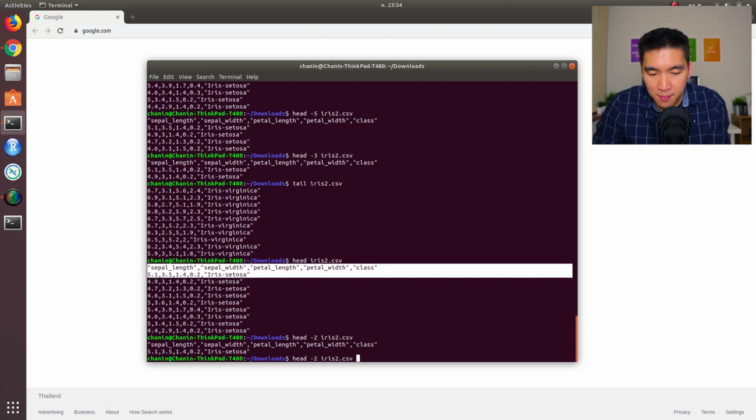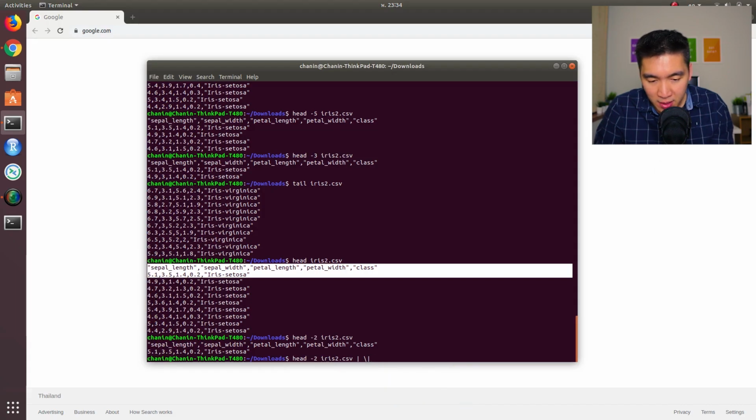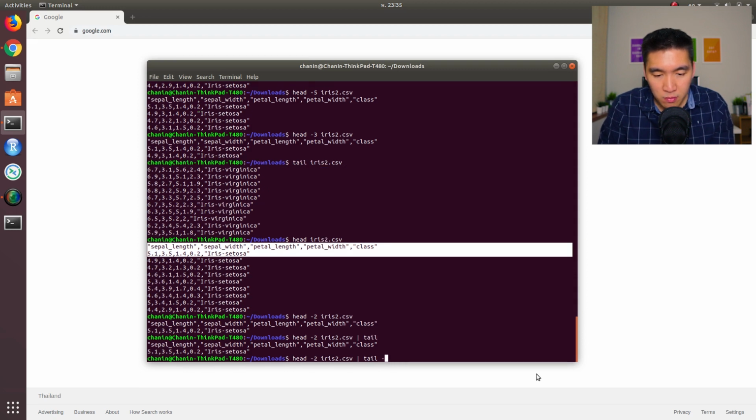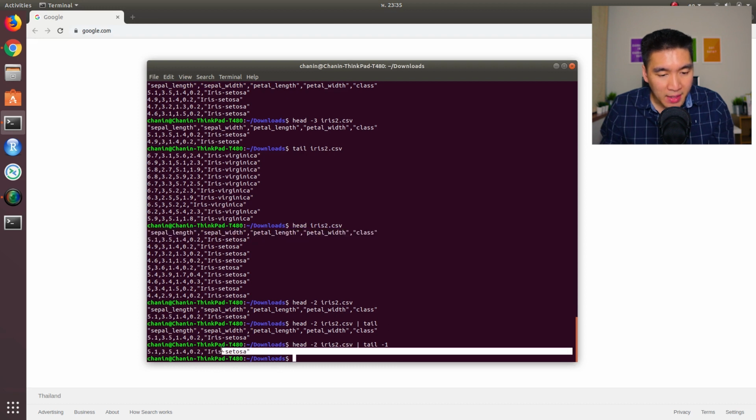And then I'm going to pipe it. In order to get this symbol, I'm going to press and hold the shift button on the keyboard, and then type in the vertical symbol, which is on the same button as the backslash. If you hold shift, it will become a vertical line here. So it's a pipe. I'm first going to run the command head -2 iris2.csv, and then pipe it to tail -1. And so I'm going to get only the second line.